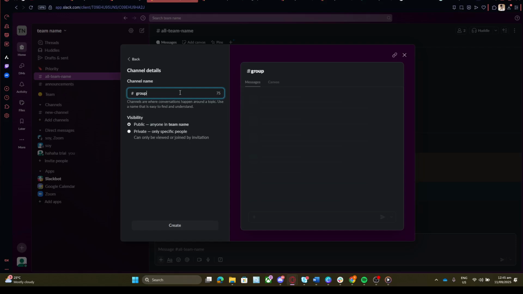Next, you'll be prompted to type in a chat name. Keep it concise and reflective of the group's purpose. Names like Project A Design Team or Marketing Weekly Sync can set clear expectations right from the start. As you decide on a name, it's a good idea to consider what's most relevant to your collaborators.